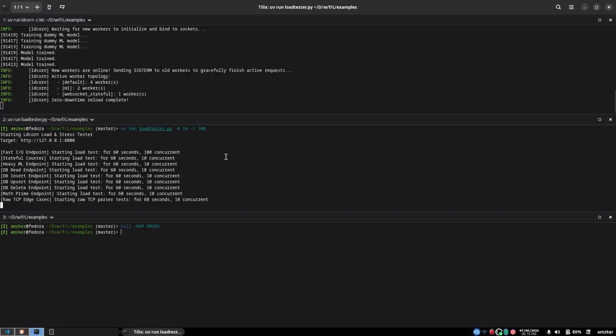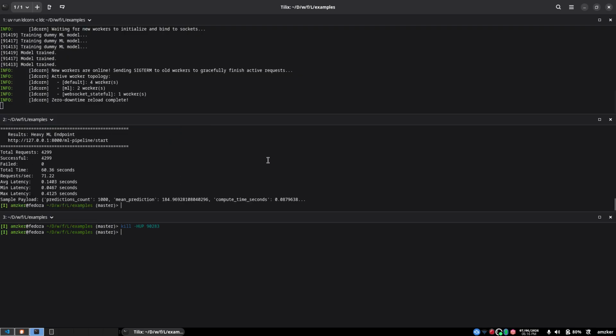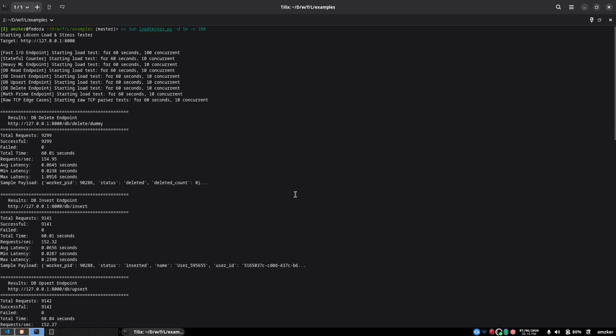The 100 concurrent requests is actually a decent load, I would say. Decent load if you are on Python. 100 concurrent requests is a very decent load. Okay, so all right, it's been 1 minute and it has been completed.